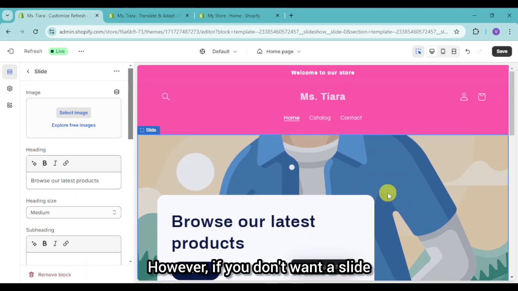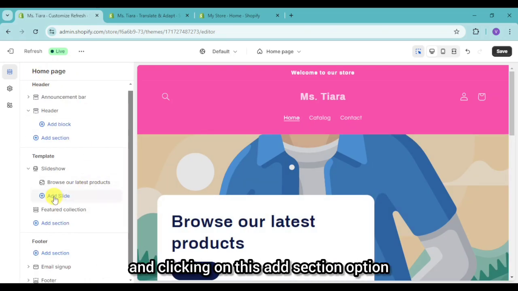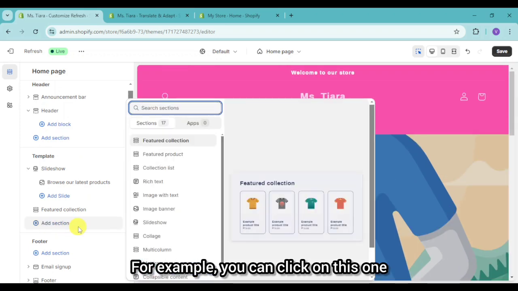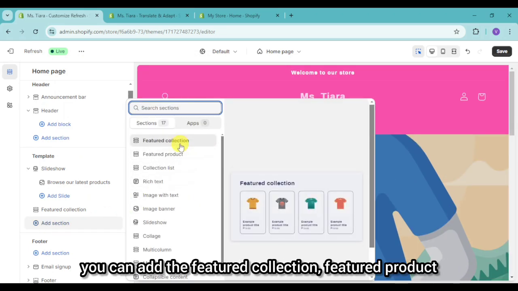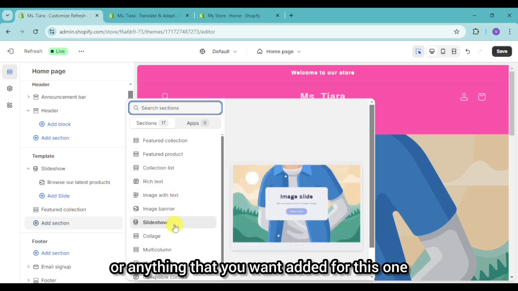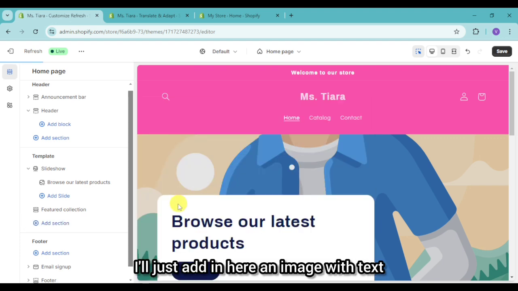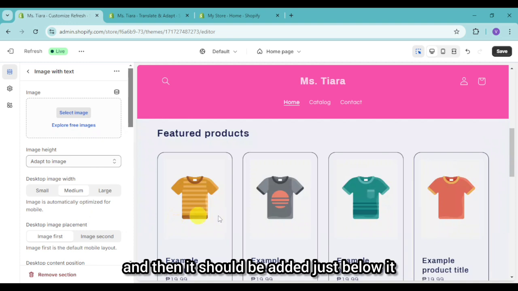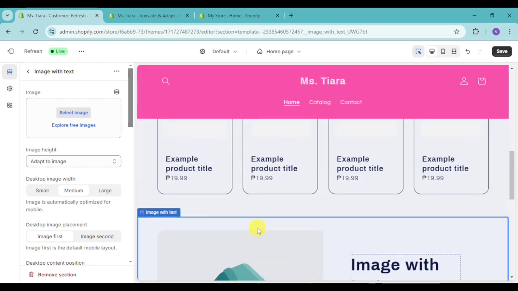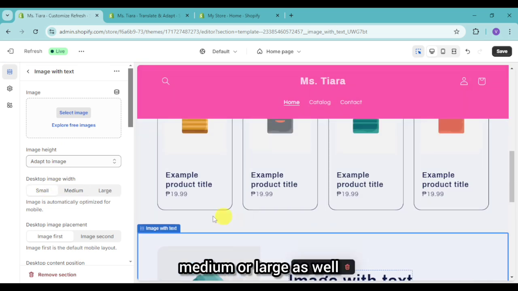However, if you don't want a slide, you can add other sections by just heading over and clicking on this add section option. For example, you can click on this one, and if you want, you can add the featured collection, featured product, image with text, or anything that you want added. So for example, I'll just add in here an image with text and then it should be added just below it. Now you can also adjust the height if you want to. If that's necessary, you can make this small, medium, or large as well.